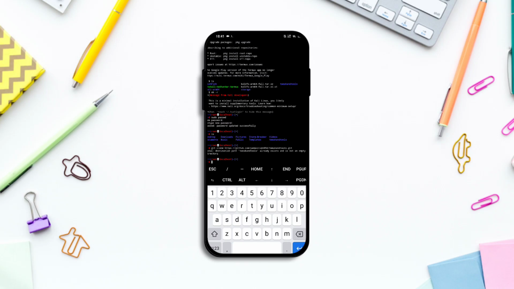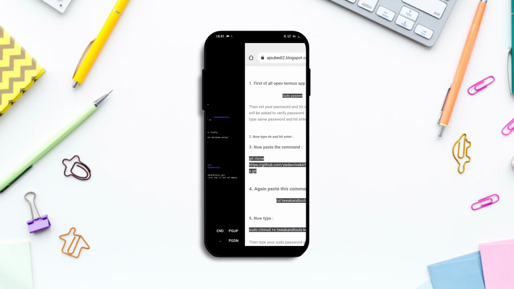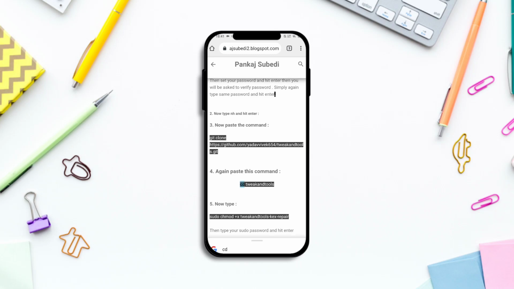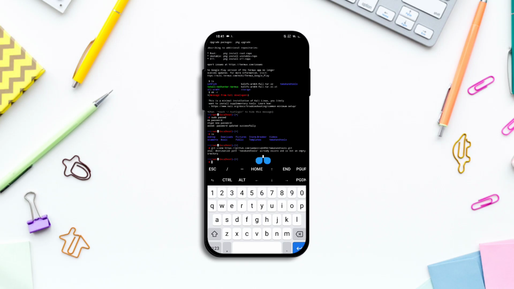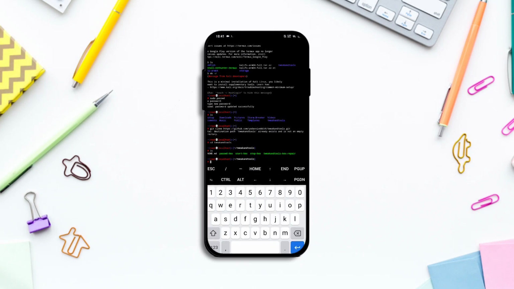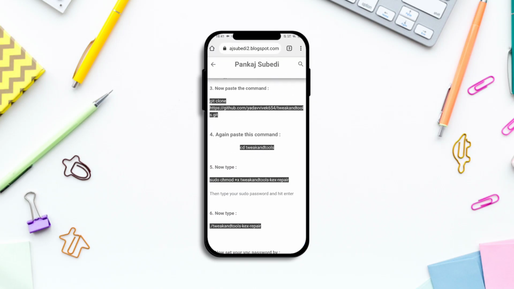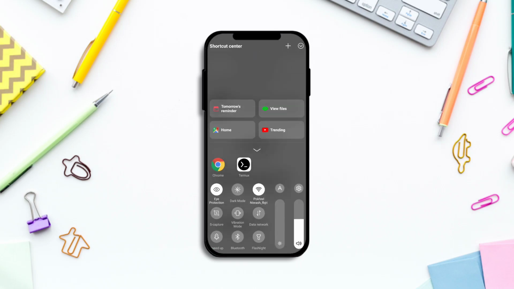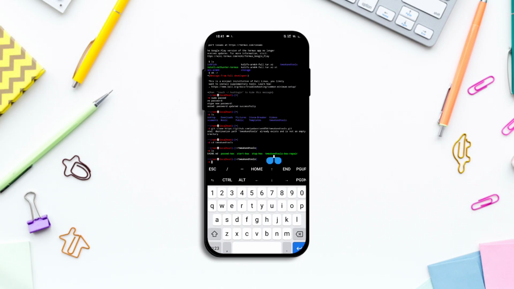A little bit of a process will begin in your device. Again move to my website, then copy the next command. Now again move to the Termux and paste it. Now copy the sudo chmod command. And now again move to the Termux and paste it.